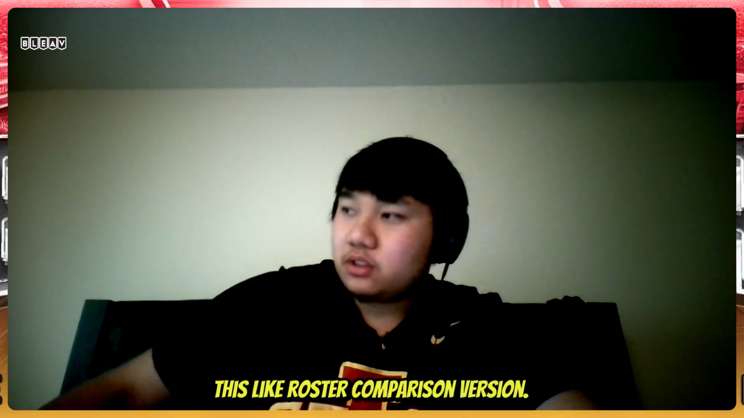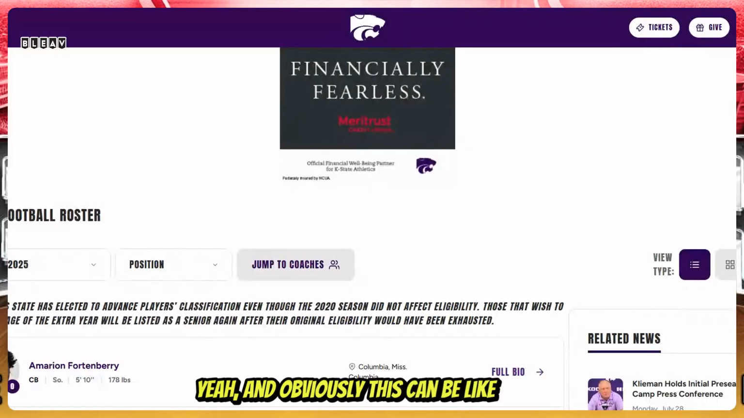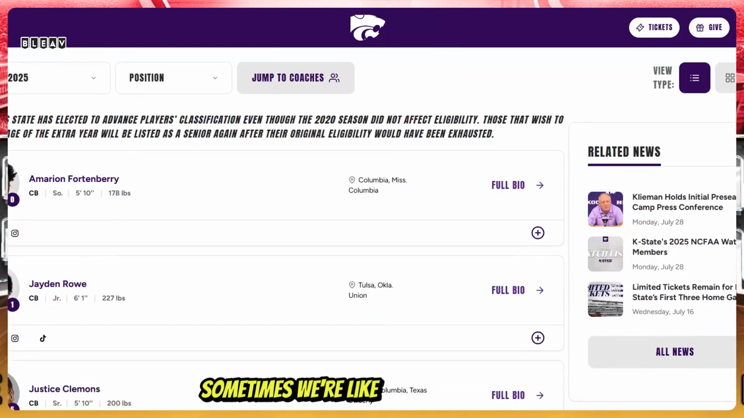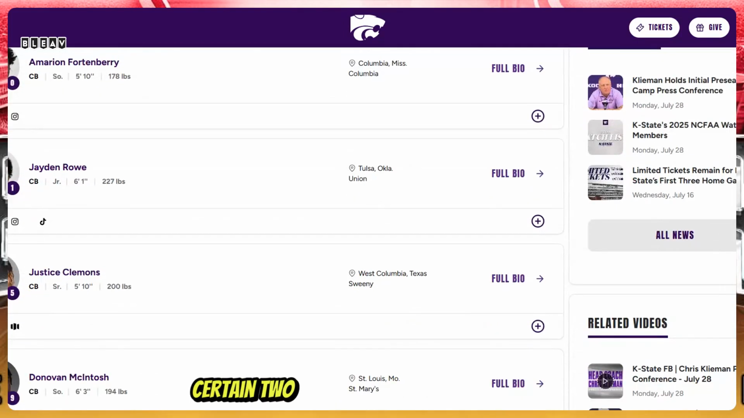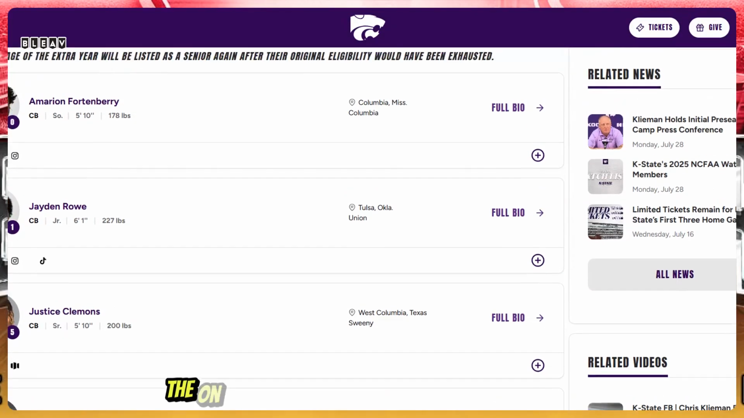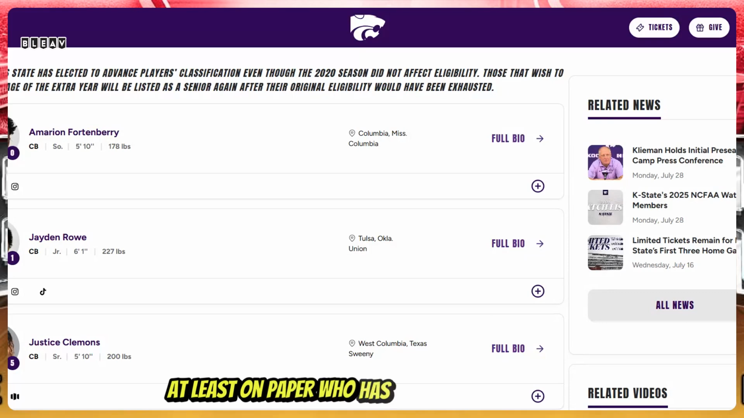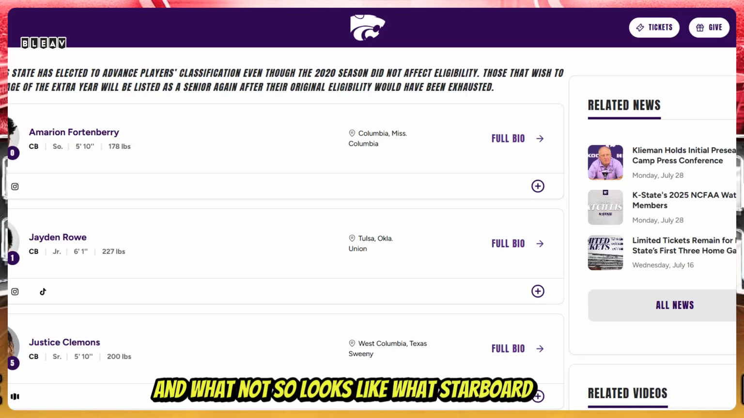Yeah, I think we mentioned we're gonna do this roster comparison. I've seen this sometimes where people will put two teams together, do a position breakdown, and see who has the on paper advantage. So I think this can show at least on paper who has the advantages where. Looks like we'll start with defensive backs here.